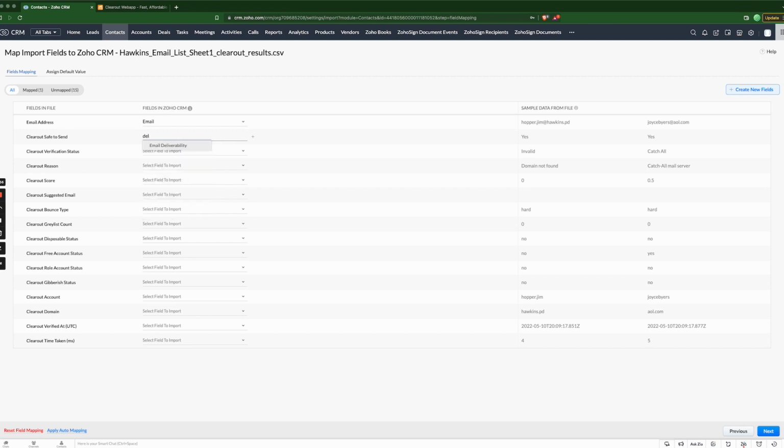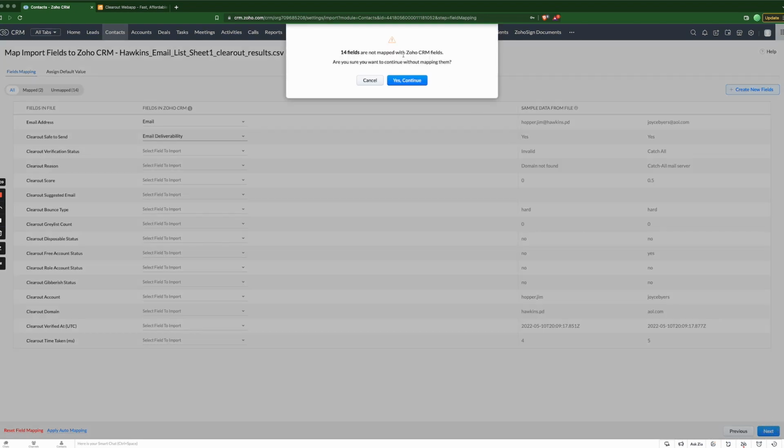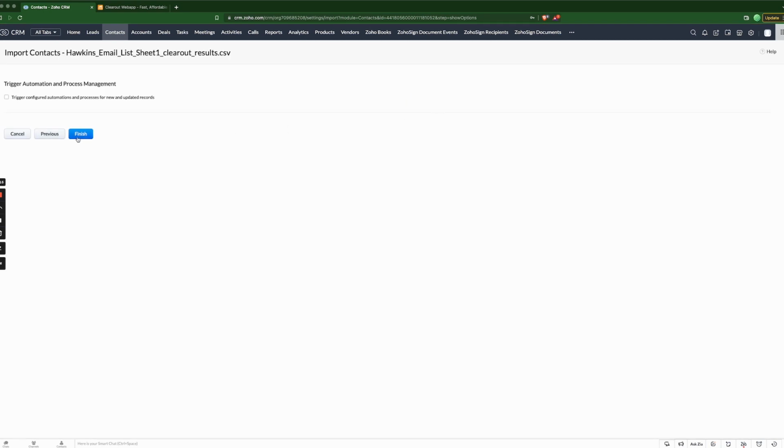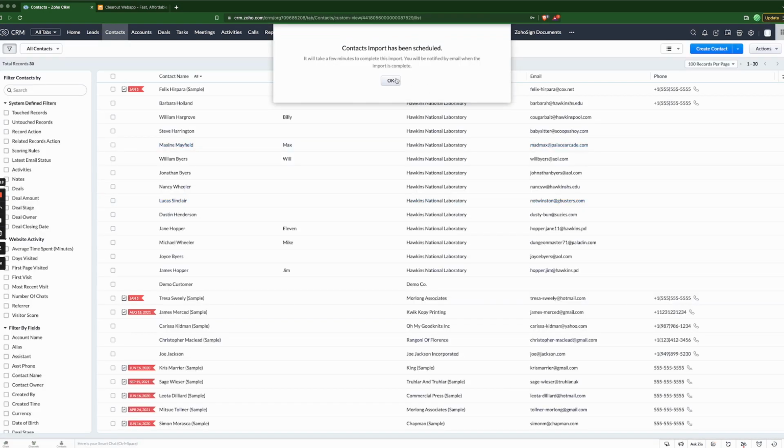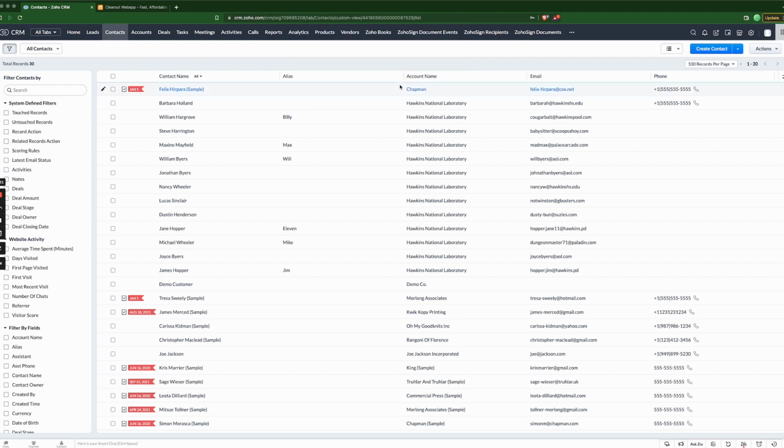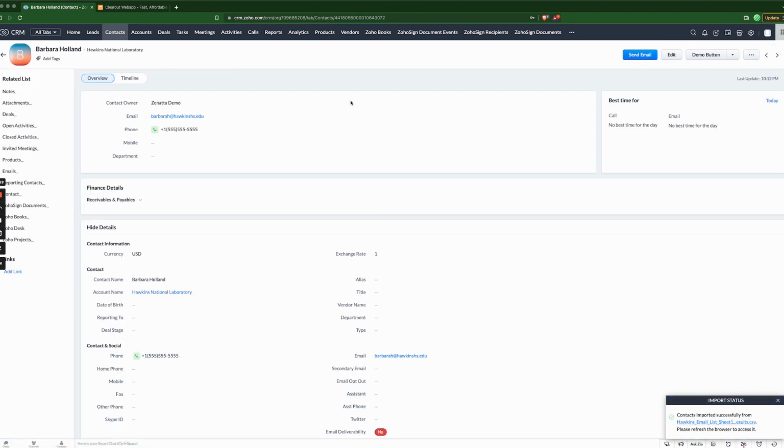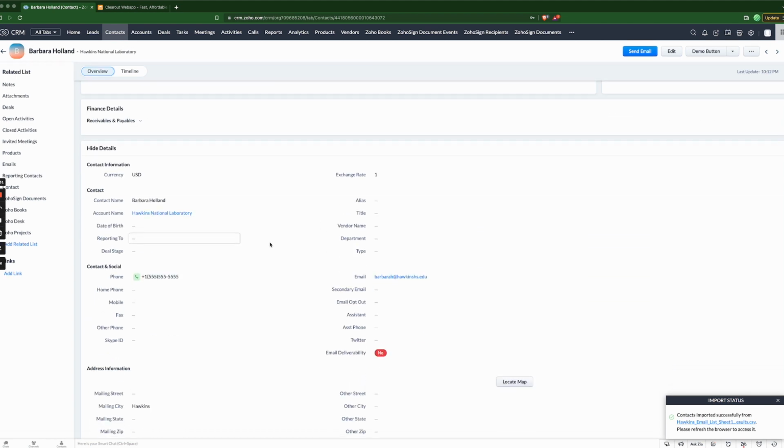So we will map that safe to send to our email deliverability field that we created at the beginning, all right? So once we choose that, we'll hit next. And we'll say, yep, we know that the other 14 aren't mapped, but that's okay. We only want to update the email deliverability in this case. So we'll say continue, and then we'll go ahead and finish that. All right. So it is scheduling that import and it's going to import those in the background. Might just take a minute or two. Then once it is done, you can go into those individual records and you'll see, oh, look, there we go. We got lucky and it updated pretty quickly.